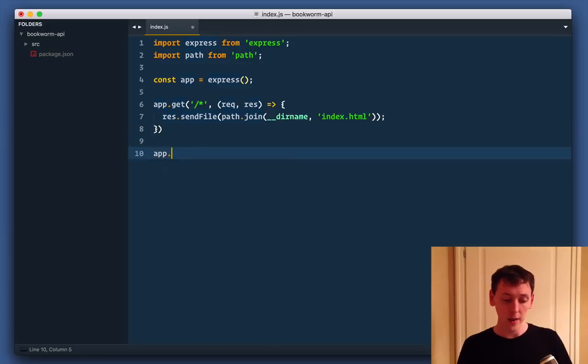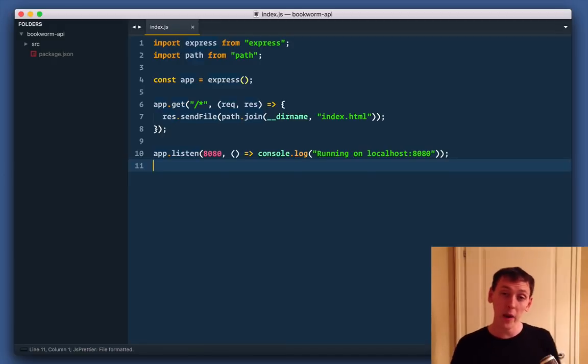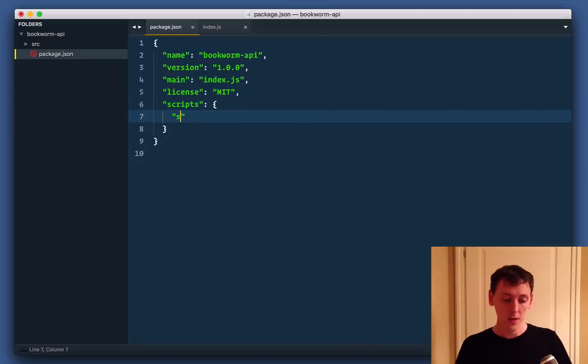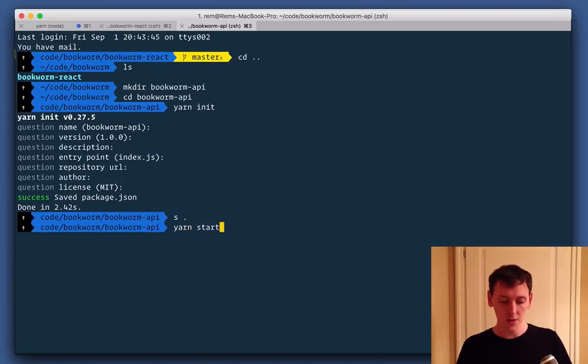And then I want to listen on port 8080, for example, and console.log running on localhost 8080. Done. So that's what I want to have. Let's go to the package.json file, and here let's add scripts, start, and we run it with node source index.js. Let's try it out. Yarn start.